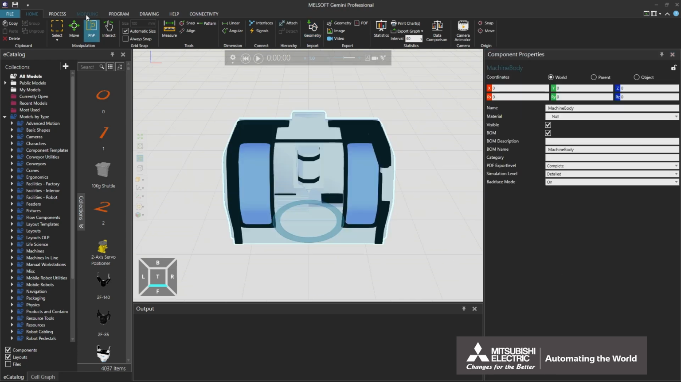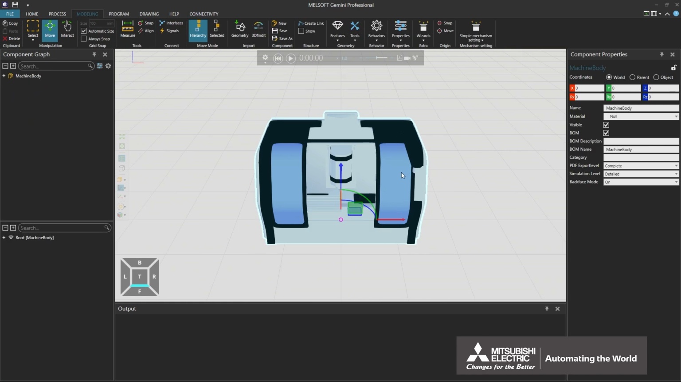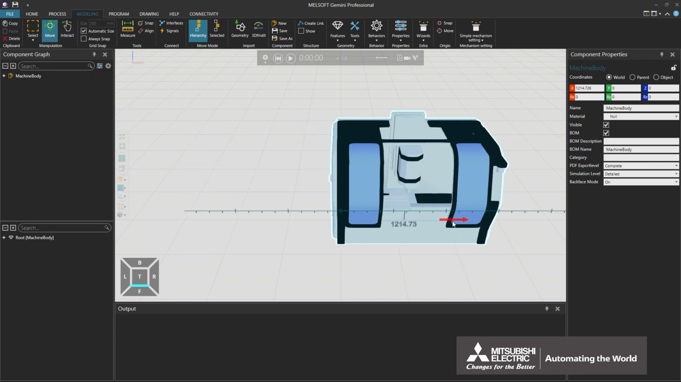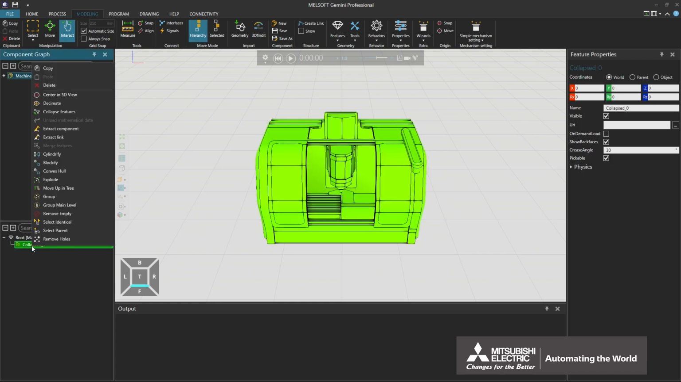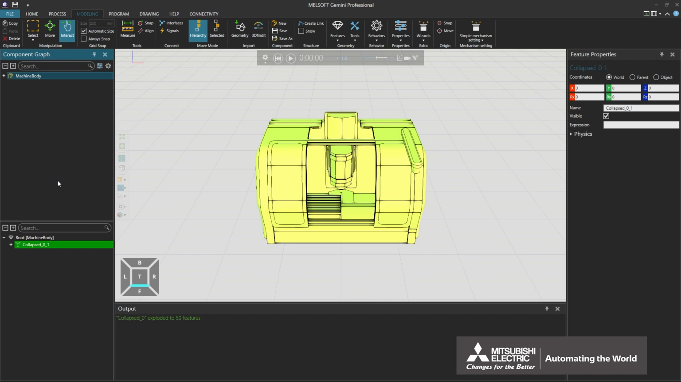Select the Modeling tab. The imported model is collapsed into a single feature, so parts cannot be moved independently using the Interact function. To enable motion for specific parts, split the model. Click Machine Body. In the Component Graph panel, right-click collapsed_0 under Root and select Explode.